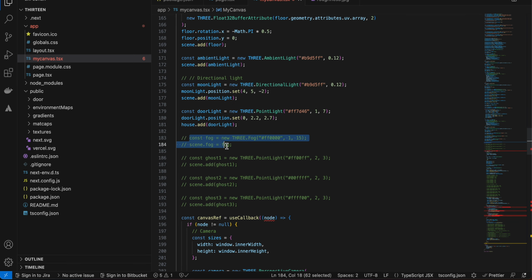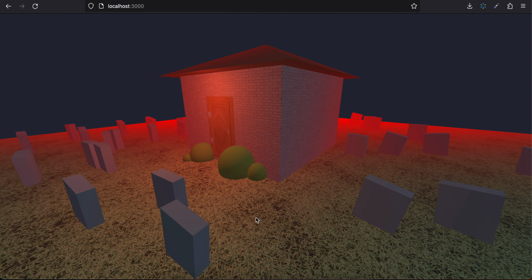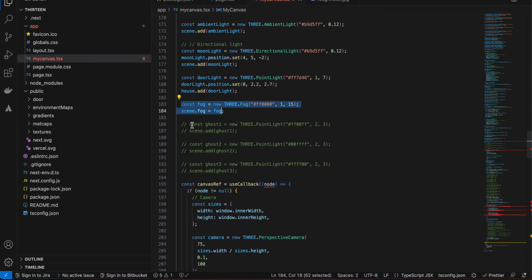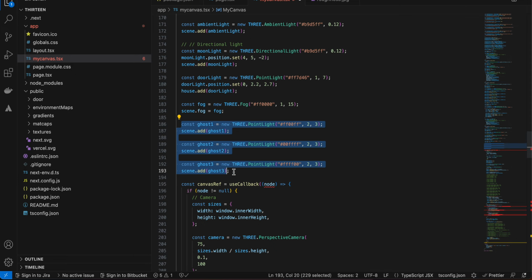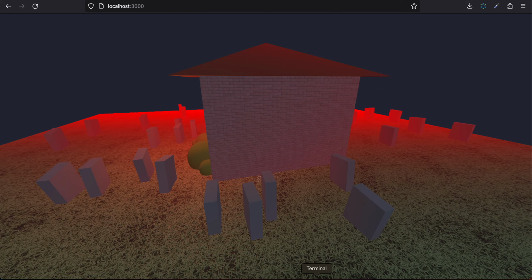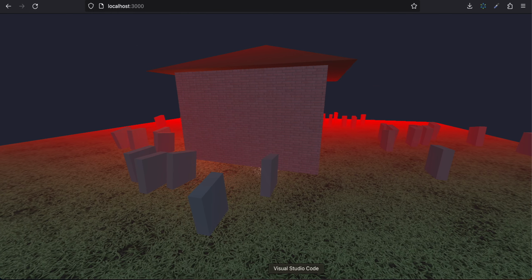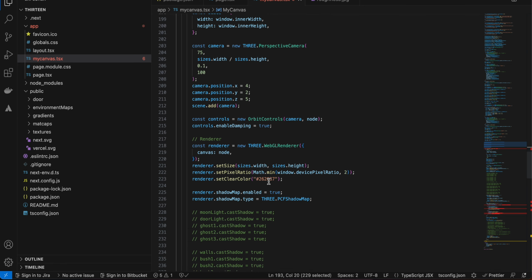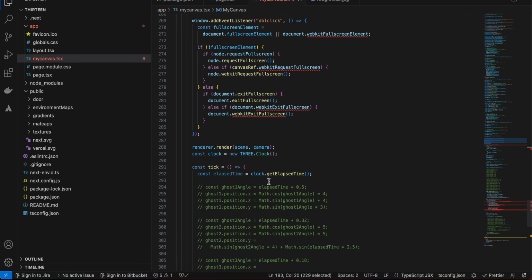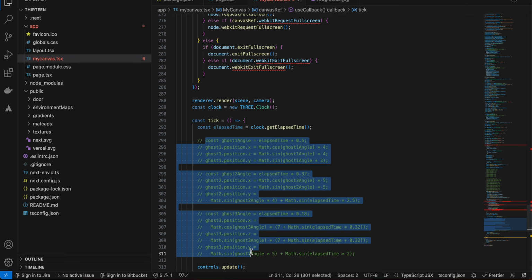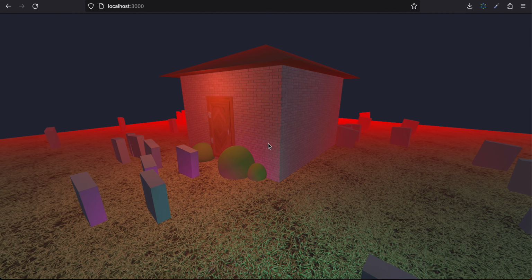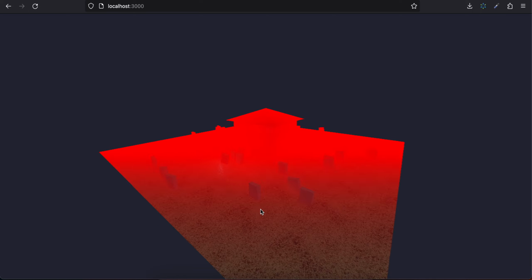Next I will add some fog to our scene. Here you can see this is the fog of red color. Next I will add some ghosts, these are not really ghosts but just lights. You might not be able to see those lights, and the reason is that we are not animating them. So I'll show you. Here you can see I have these lights and I will just animate them, and now you can see those lights properly. There are three lights.